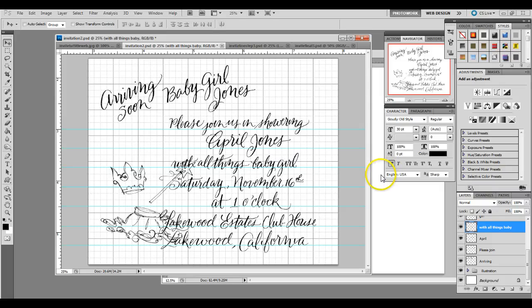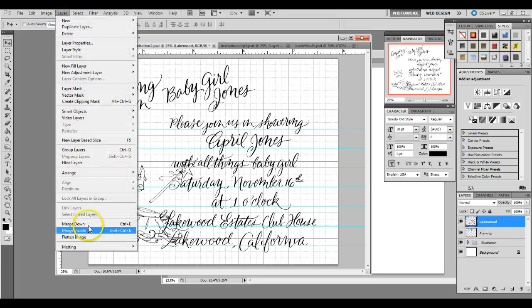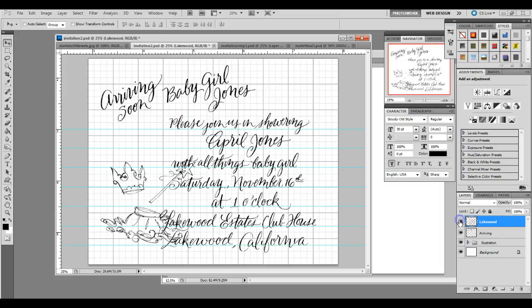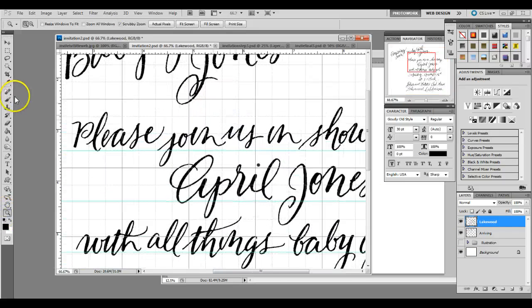That looks about right. Okay, and then I can click on the Please Join, which is the top line, all the way to the bottom, and do Control E, which is the same as Layer, Merge Down, and that puts it all onto one layer. I'm not worried about my illustration right now, so I'm going to actually make that invisible. I'm just going to go in and dot all my eyes.